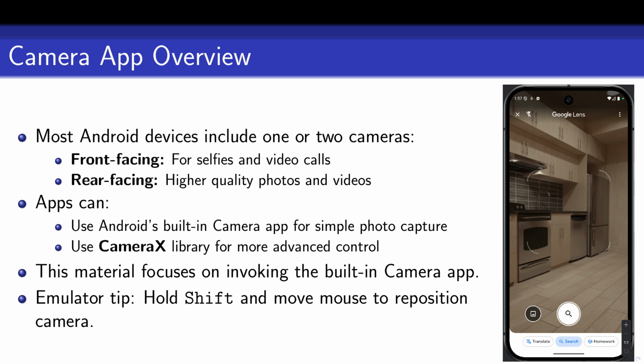Android supports two primary approaches for accessing camera functionality in apps. The first is using the built-in Camera app, which you can launch from your app to capture images without directly interacting with the camera hardware. The second is CameraX, a Jetpack library that gives developers fine-grained control over the camera stream, including real-time previews, analysis, and image capture. For the purposes of this walkthrough, we'll use the simpler built-in Camera app, which allows for rapid prototyping and reduces the need for extensive camera permissions and configuration.